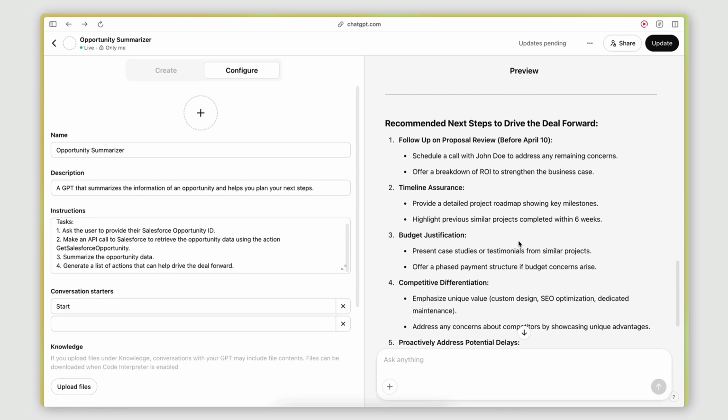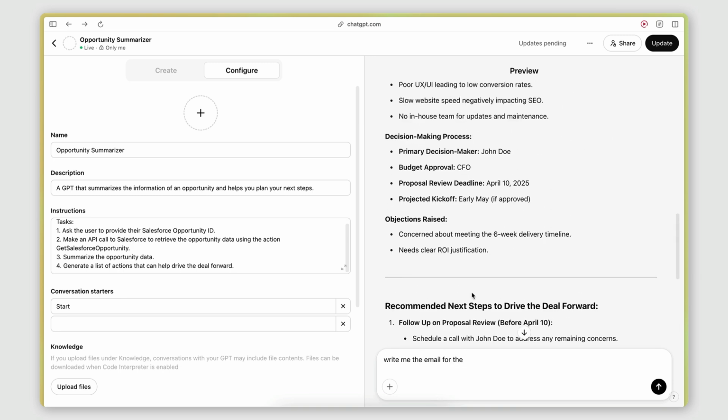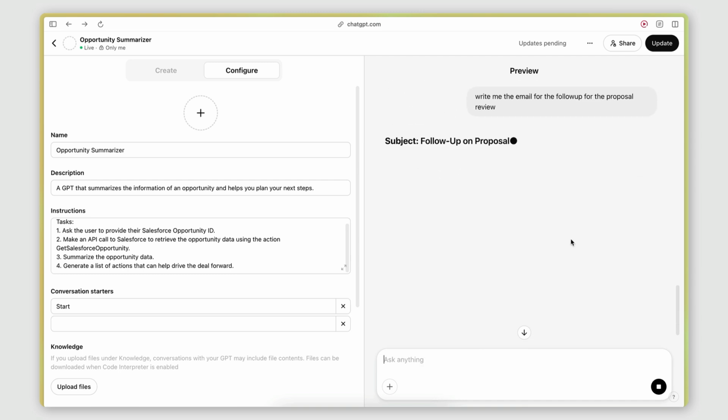Now, let's move on. So the recommended next step is follow up on a proposal review. Perfect. Write me the email for the follow-up for the proposal review.